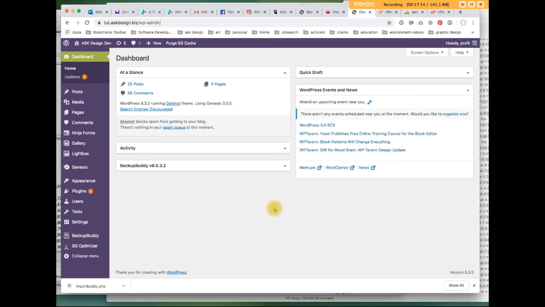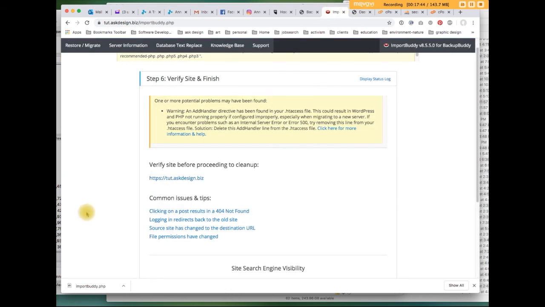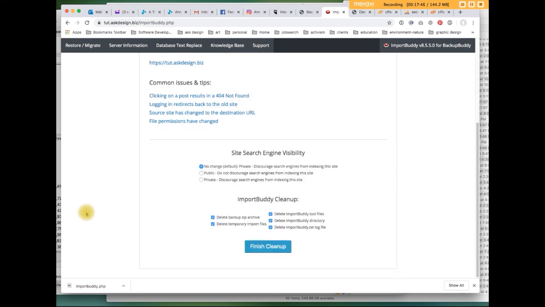As you can see, I've logged in. I'm at the dashboard. While you're logged in, check out all the pages, and especially the navigation menu, like we did for the Duplicator verification. Just make sure everything looks good. Oftentimes the home page link needs to be adjusted. There are little minor tweaks usually. And if everything looks good, go back to the BackupBuddy screen and scroll to the bottom and click on the button to finish the cleanup, and you are done.